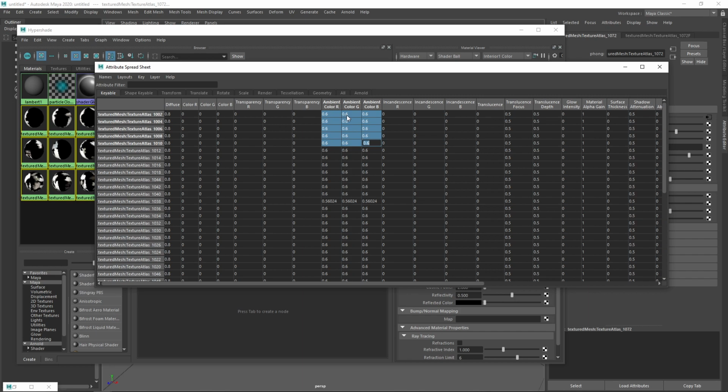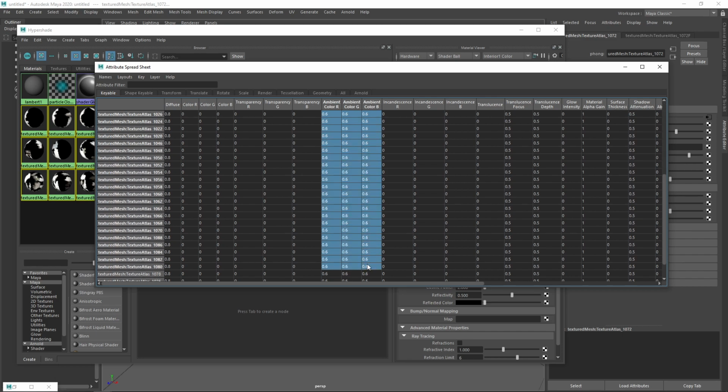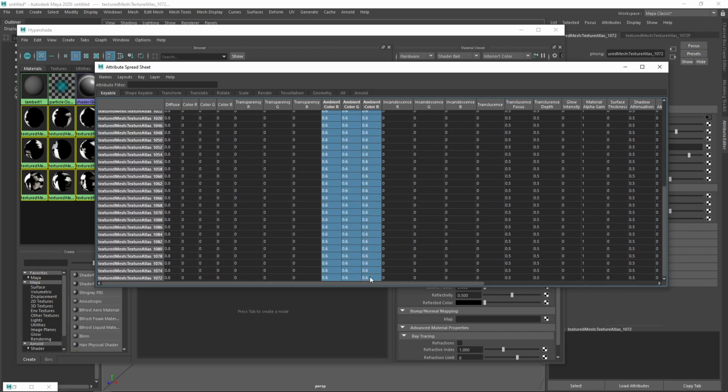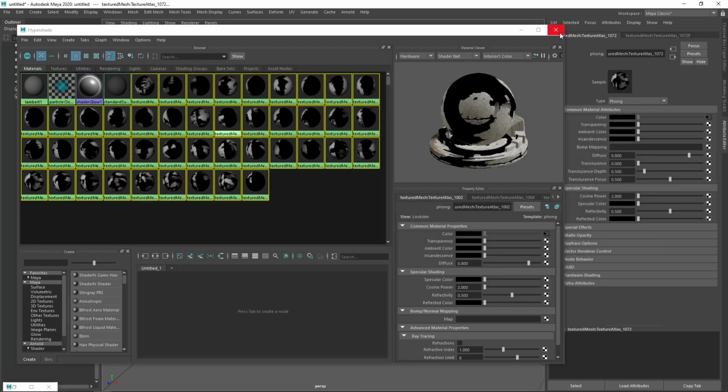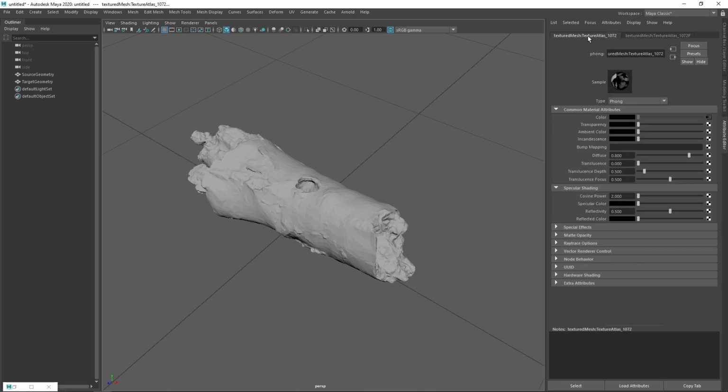So we're looking for ambient color R, G, and B. I'm going to left click and drag over those 3 columns. I'm going to scroll all the way down to the bottom. Make sure you get everything, all 3 columns, all the rows. And I'm just going to type a big 0 into that to set all of the ambient color.